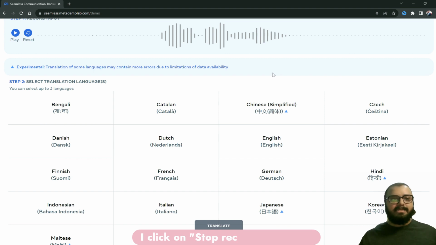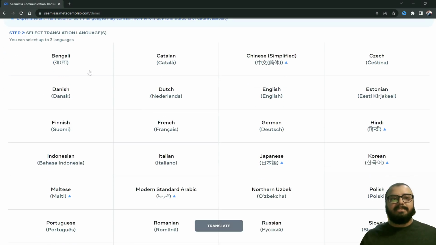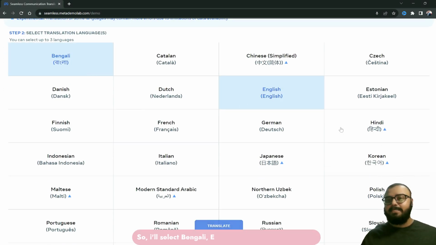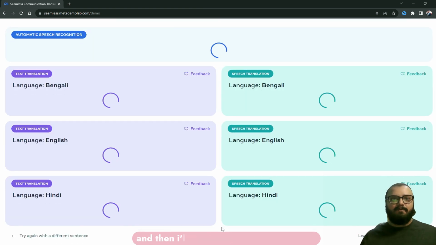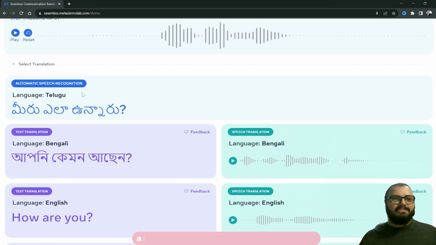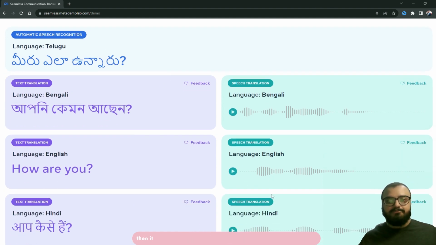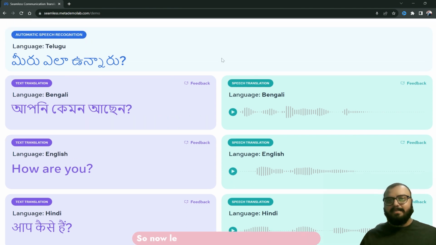I'll click on the Stop Recording button, and then from this list, I'll select three languages for which I require the translation. So, I'll select Bengali, I'll select English, and then I'll select Hindi. And after that, I'll click on the Translate button. And then I'll wait curiously for the results. So as you can see, it recognized that it is Telugu. Then it has given me speech translation as well as the text translation. So now let's listen to the results one by one.